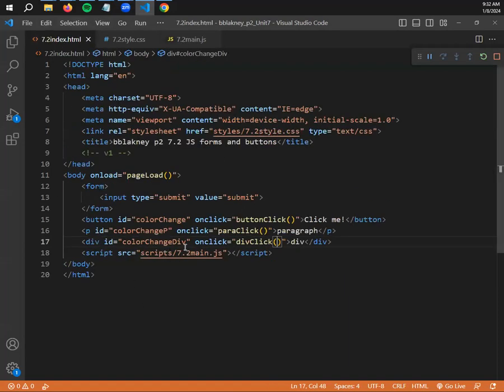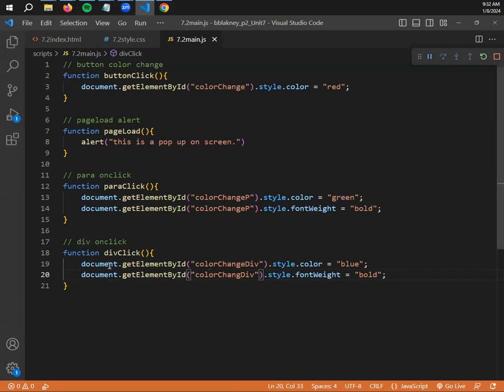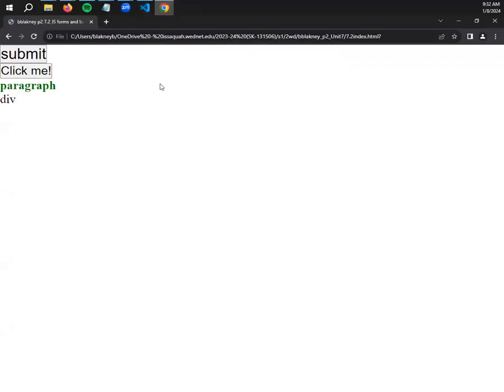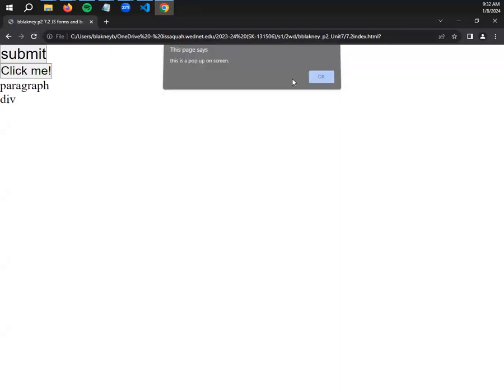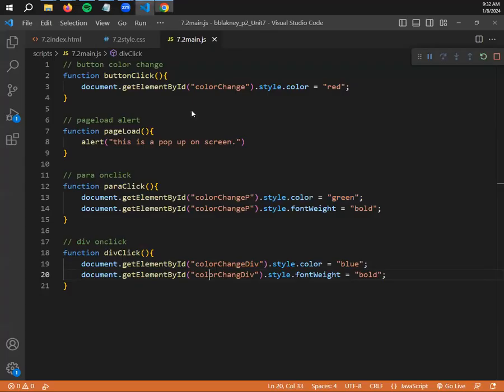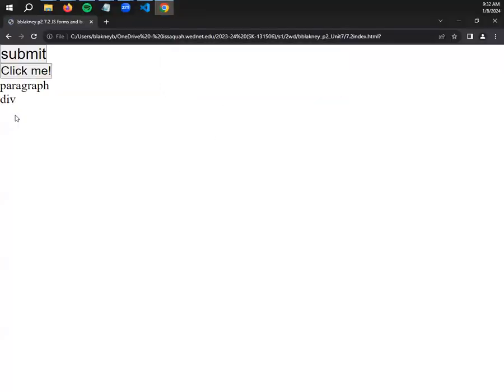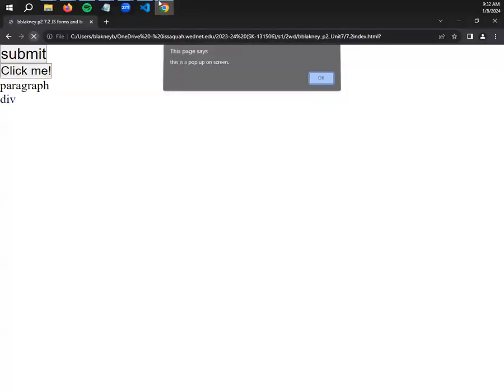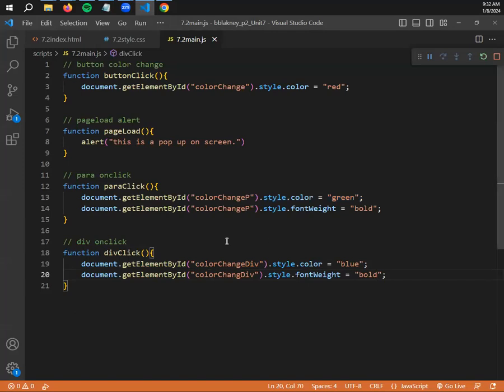Why did that not work? onClick should be divClick. divClick looks good. Refresh that. Okay, div's not turning bold for some reason. Paragraph is, but div is not. Huh, wonder why that is. Okay, time to debug. Let's see why div's not working. I can't tell because the blue part's working.